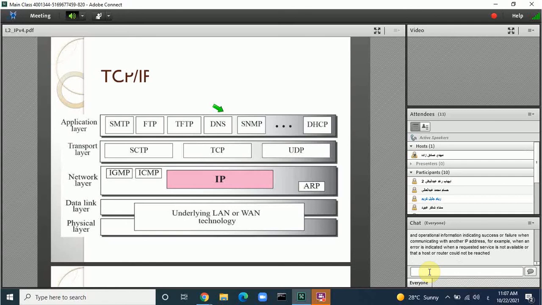ICMP, Internet Control Message Protocol, is a supporting protocol in the Internet Protocol Suite. It's used by network devices, including routers, to send error messages and operational information indicating success or failure when communicating with another IP address. For example, when a requested service is not available or a host or router could not be reached. That is error.